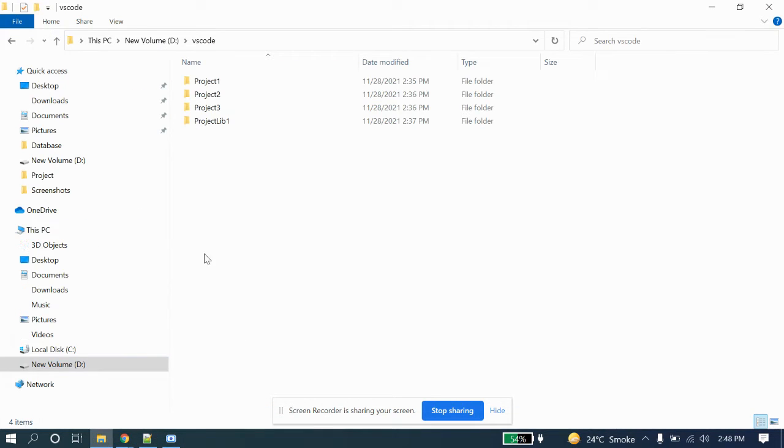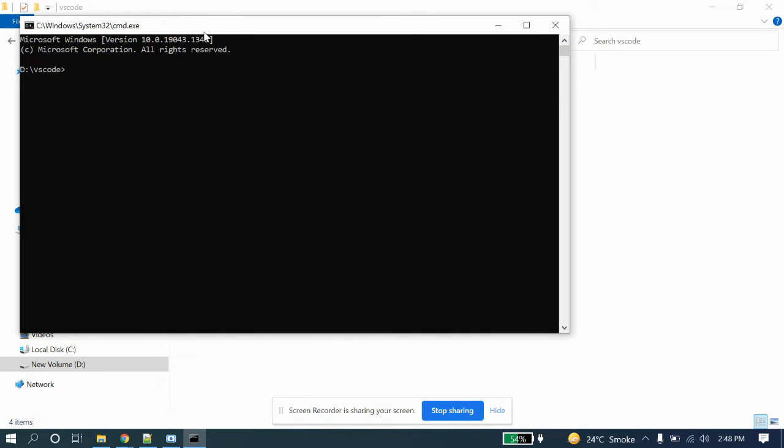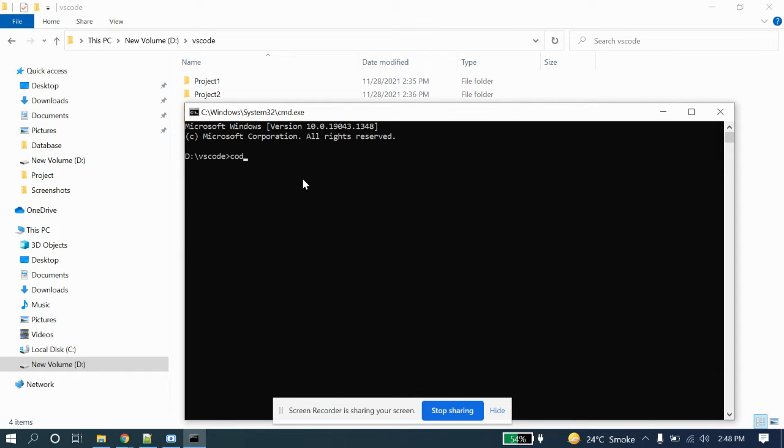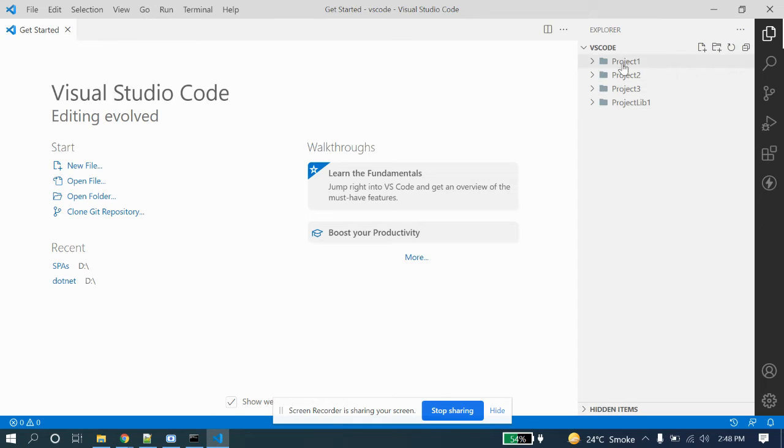Folder that is having four projects. Suppose we are working on a large project that is having some library project and some of its sub projects. So we have to open those projects in one solution, like Visual Studio provides that. So in VS Code, we can open a command prompt and open that folder in code. So here we open the project.